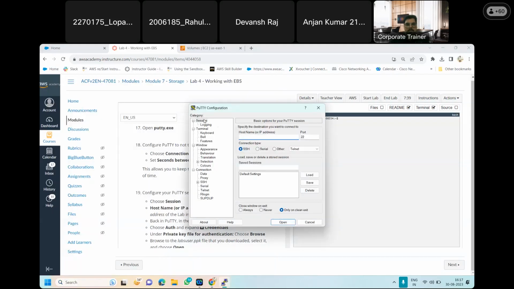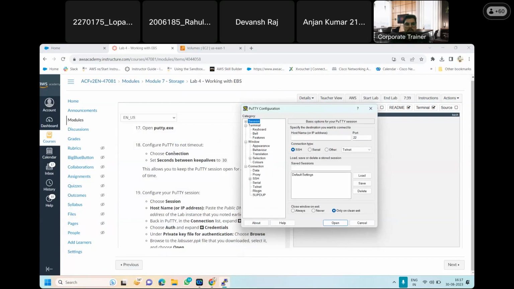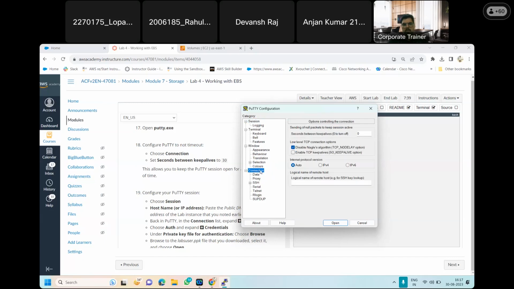Okay. So in PuTTY, as you can see here, suppose you have opened the PuTTY configuration. Here you have to go to Session. Then you choose the connection. For this, you have to go to the connection here. You can find the keep-alive timing you have to give, and I am giving 30 seconds. So under the connection you will find seconds between keep-alives. That is for 30 I have given, right?